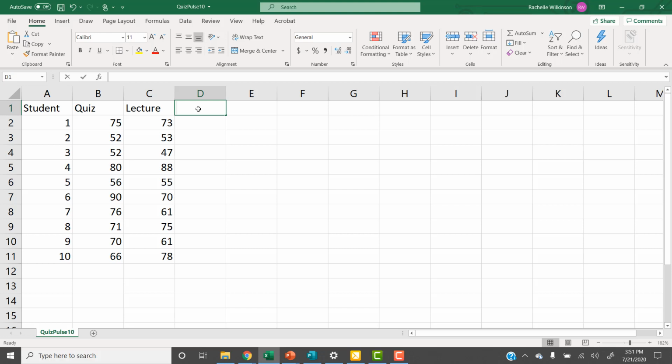So I'm going to create another column here. I'm going to call it diff, and I'm going to remind myself how I'm taking those differences. So I'm going to take quiz minus lecture, and I'm going to put that in my header just so I remember what I did. And then I'm going to actually calculate that difference. So I want it to take 75 minus 73. If I hit equals and then click on that cell B2, hit subtract, and then click on the C2 cell, that'll give me that difference there.